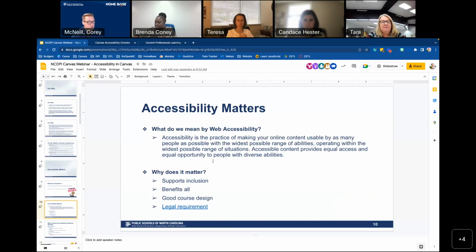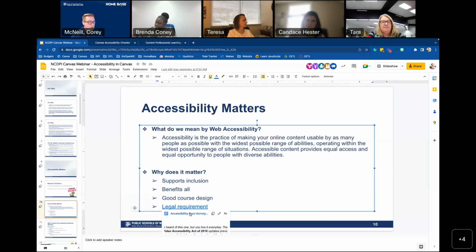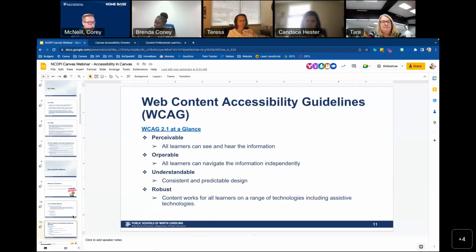There's lots of different things here that you can look at. Supporting inclusion benefits all of the students when we talk about accessibility. Specifically when I'm talking about Canvas, usually the things that are more accessible are just better course design. So they're just good practices altogether when we're talking about Canvas. And obviously we know that there are certain legal requirements when it comes to making courses accessible for all students. So there are some resources there around what that information is.